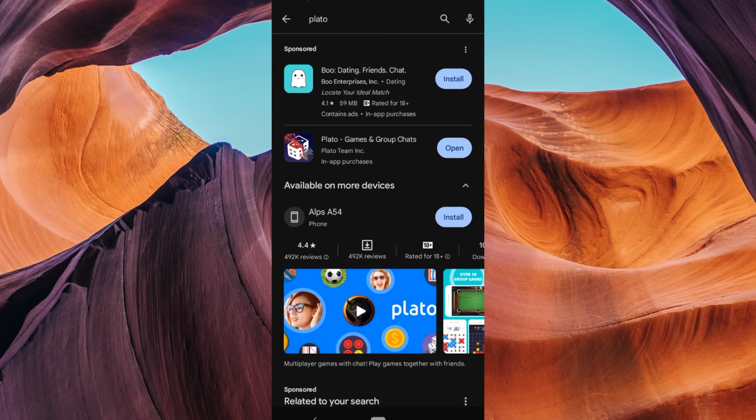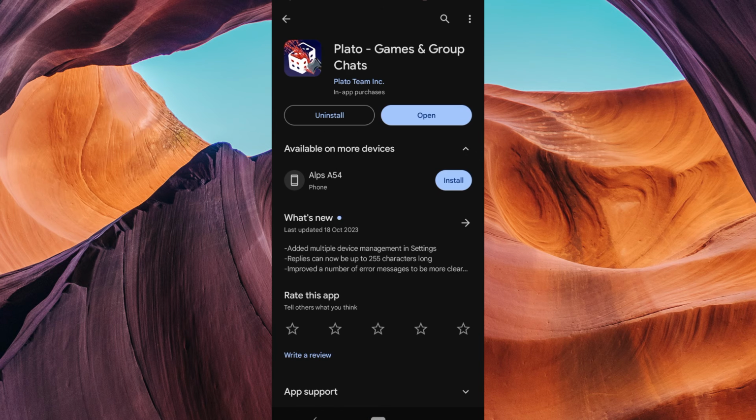In the search bar, type Play-Doh, Games and Group Chats and tap the search icon. Locate the Play-Doh app and click Install. Once it's downloaded, open the app.